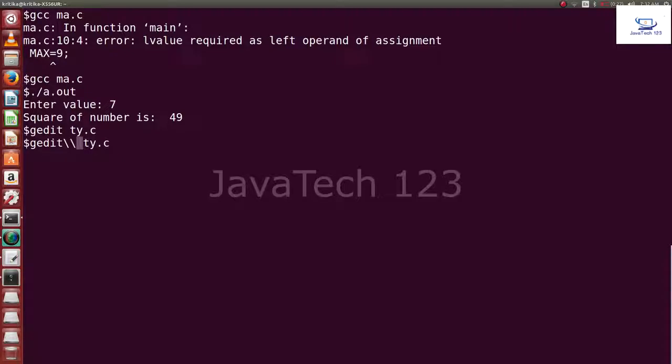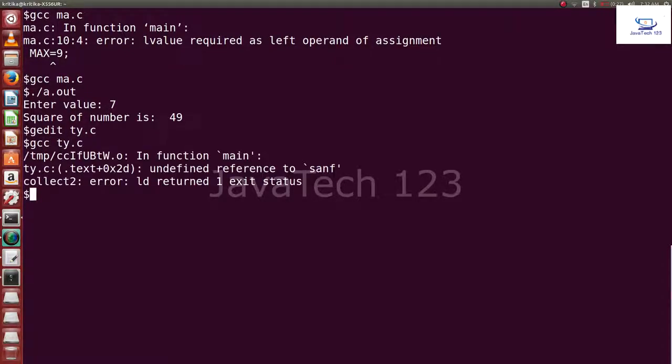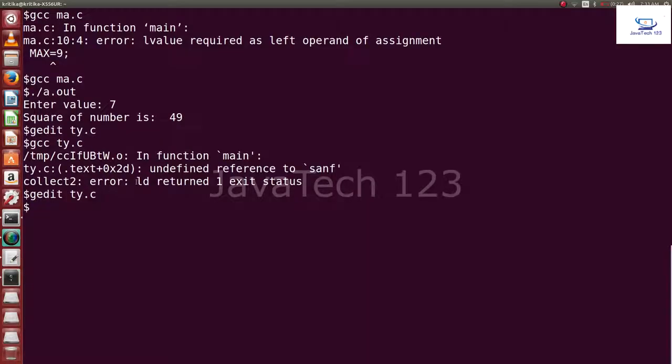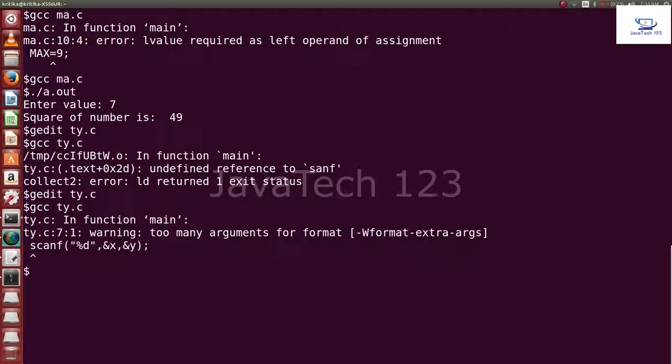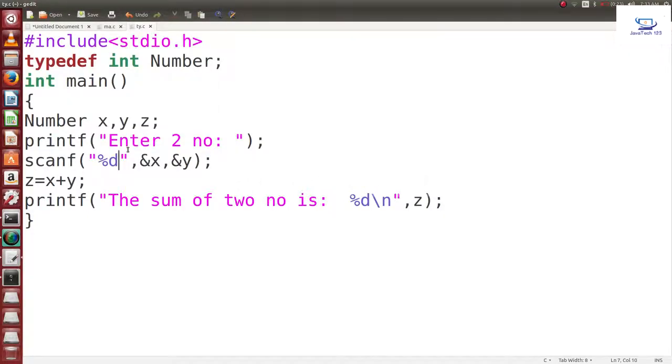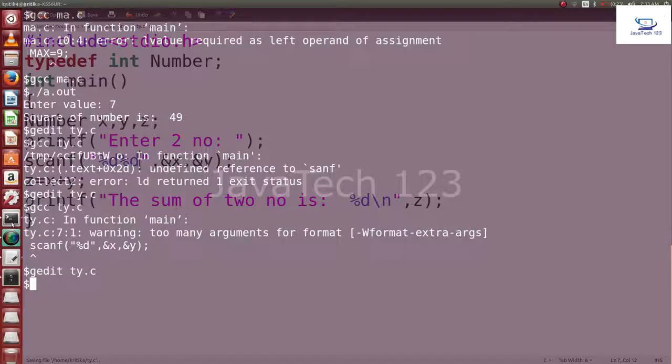Then gcc ty.c. The spelling of the scanf function is not written properly. So we will go to the scanf function and write scanf. Then close it. Again I will go there and compile this. Too many arguments. Ampersand, though it is not written twice, I will write a %d. Then save it. Then again go there and compile it.